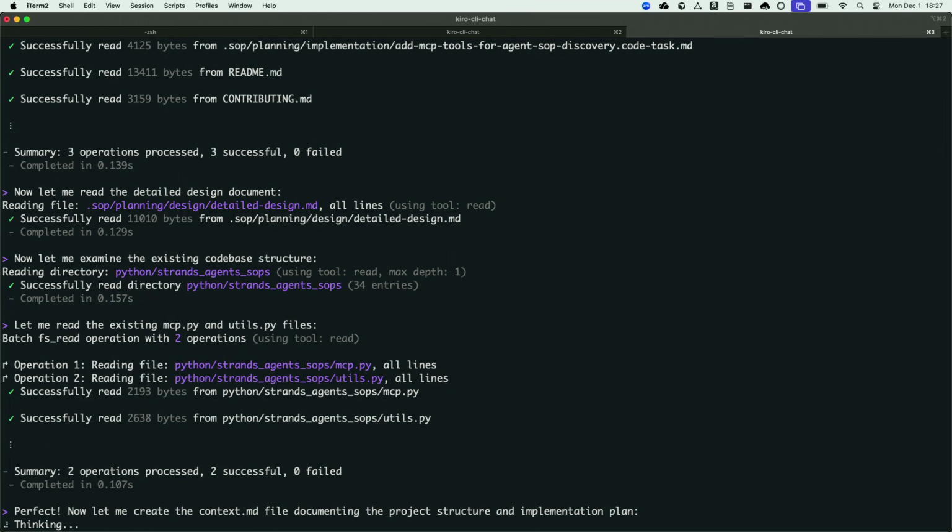So all of that is rolled into an SOP. For anything other than a trivial one-liner, this is the only way I code now. I use this agent SOP. It's fantastic.